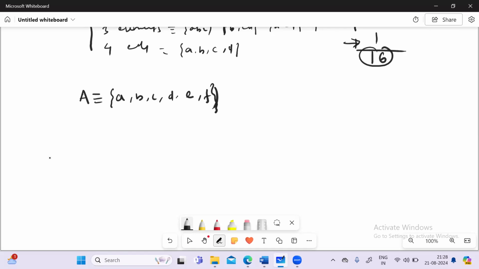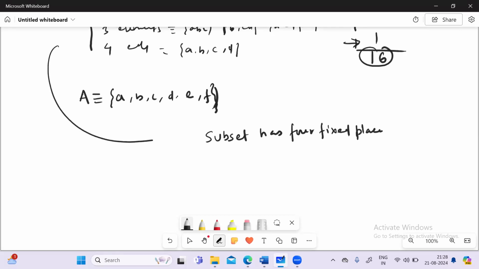So we will again now use a very different way to count, which is I will consider that a subset has, ध्यान से सुनना, 4 fixed places. है ना, previous question में 4 fixed places. I am devising a new way to calculate the subsets. 4 fixed places of elements, which is place 1, place 2, place 3, place 4.